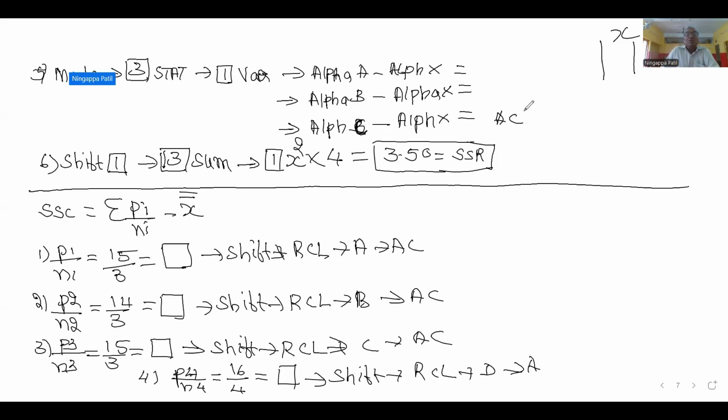Okay. Now you press the AC button, then shift button, one button, then press the third button, sum, and in sum options you press the one button, that is summation of X square, and multiply this by 4. Then you get 3.5. That is the SSR value, my dear students. And similarly, SSC you can calculate.